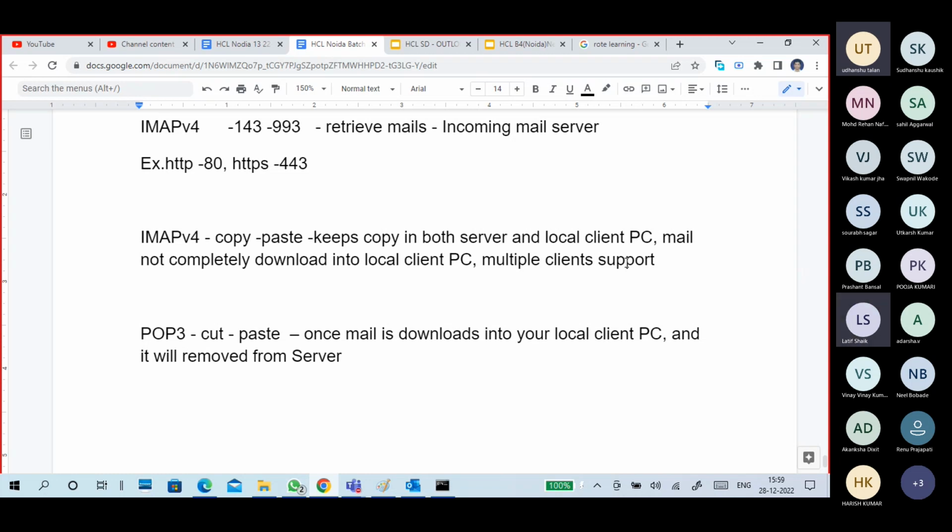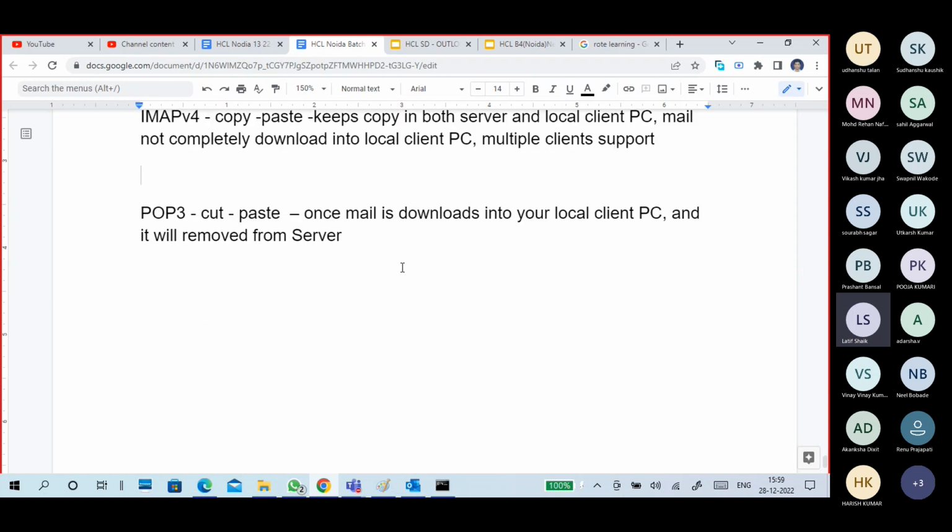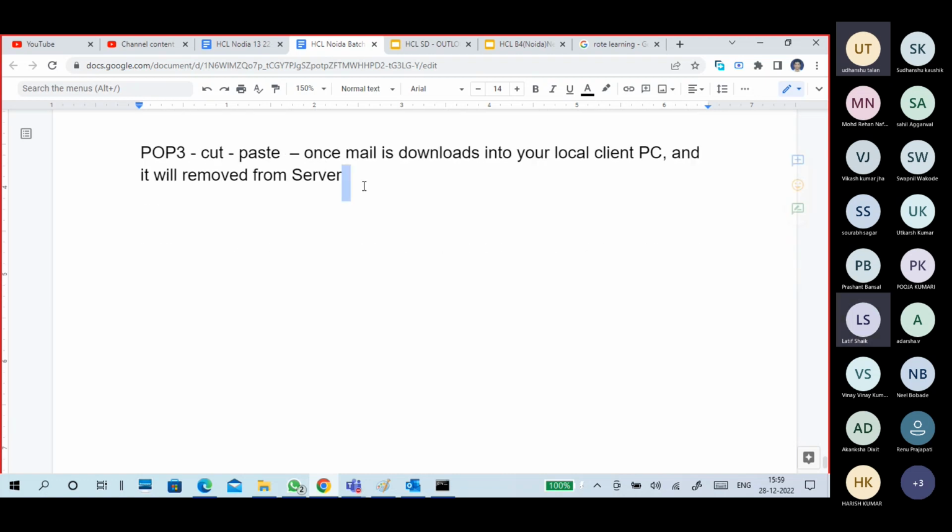What is POP3? POP3 is a cut-paste type. Once you download mails into your local PC using Outlook or any mail client application, they will be removed from the server. That is the difference between POP3 and IMAP.